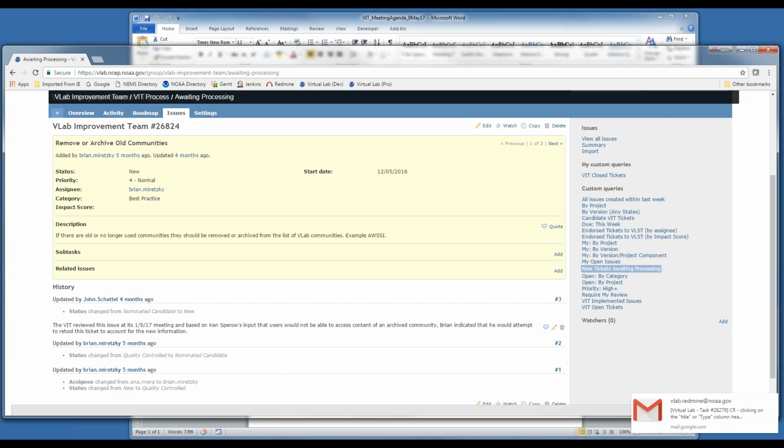Yeah, so maybe I'll clarify this a little, John. Edit the description, but there is a need for archiving without losing the ability to access that content. So when you say archive in this sense, you're just talking about removing it from the portlet that displays the available communities?